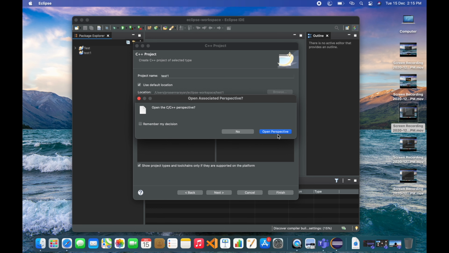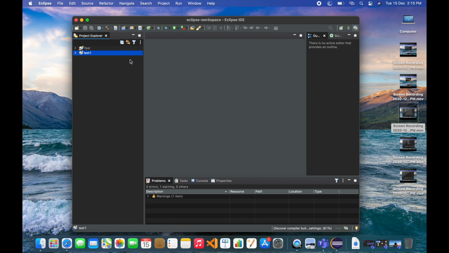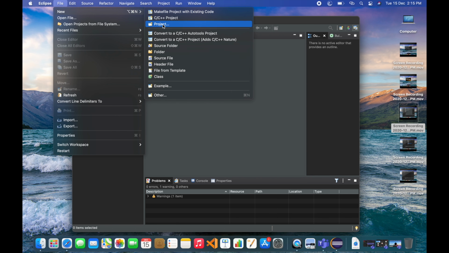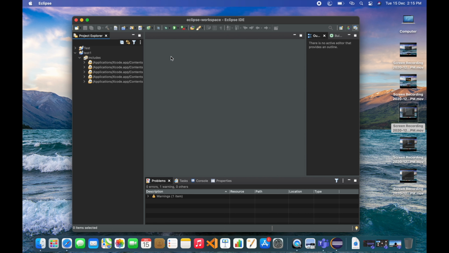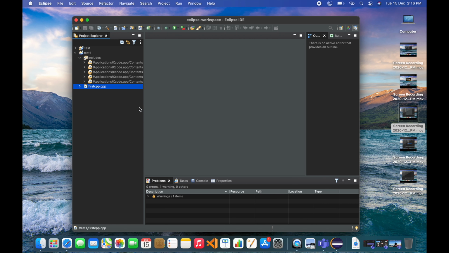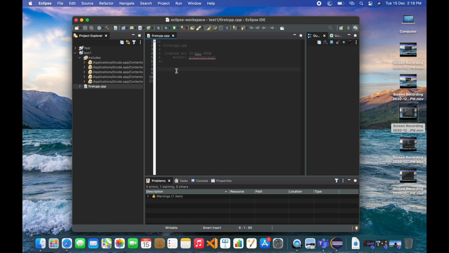Open perspective. Okay, here we'll go to the test one folder. Here are the includes. I'm gonna insert file, new, source file, first cpp.cpp. Here don't forget to add this .cpp extension as it is C++, otherwise it will show some error. Finish it.